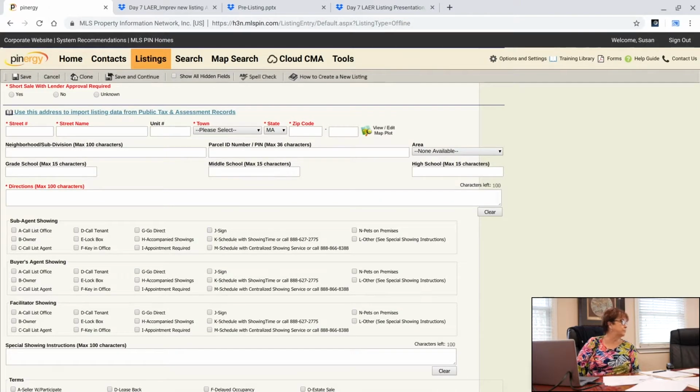The zip code is important to put in. It is a required field, but remember places like Lowell have multiple zip codes, 5 in fact. So that's important when people are searching and they only want the Belvedere area.